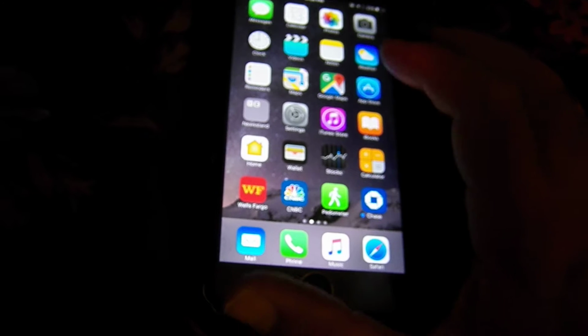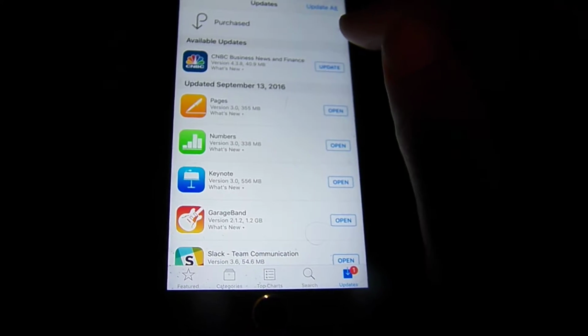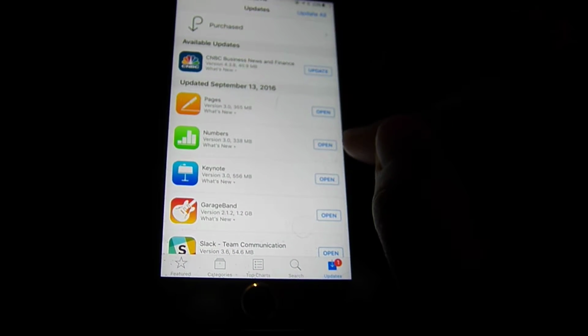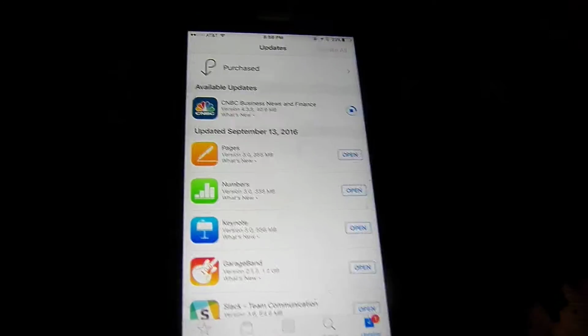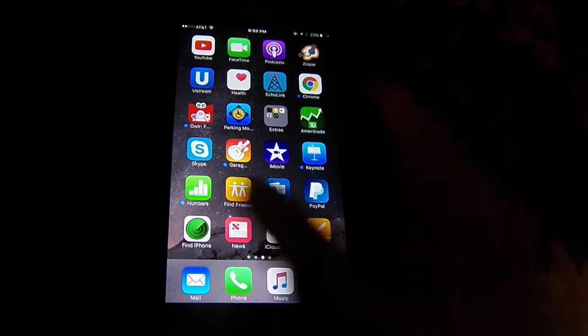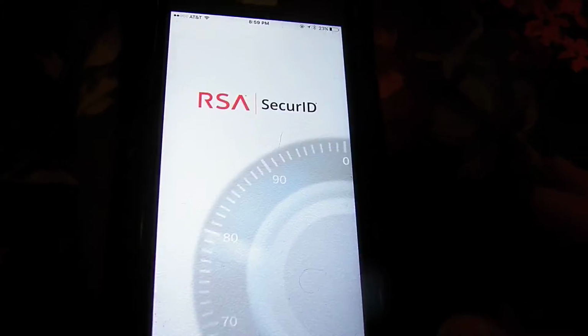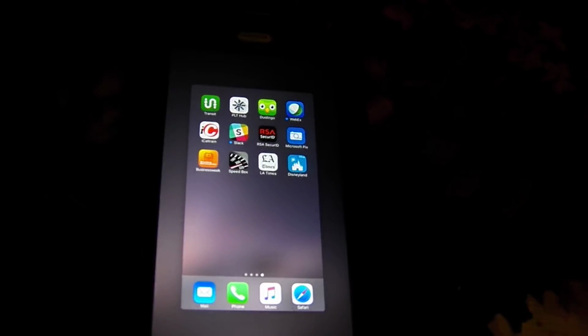So this is not yet foolproof, but so far I've had pretty good luck with iOS 10. All my apps worked. There were some more apps to upgrade in the App Store that wanted to be upgraded for iOS 10. As you can see, now it looks like CNBC wants upgrading, Pages got upgraded, Numbers was upgraded, Keynote, GarageBand, all this stuff got upgraded. But everything works on iOS 10, so I think you're going to be good to go. Even the RSA app works, even RSA Secure ID works. So I think you're going to be okay.